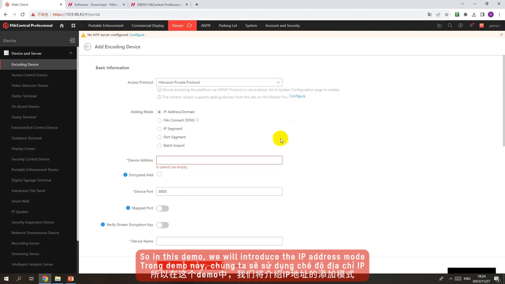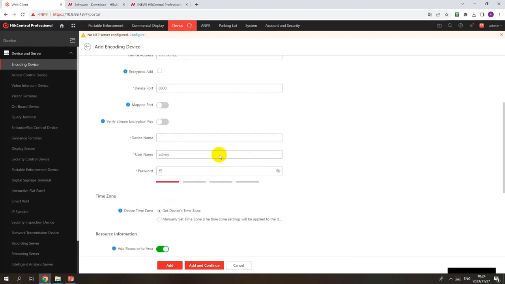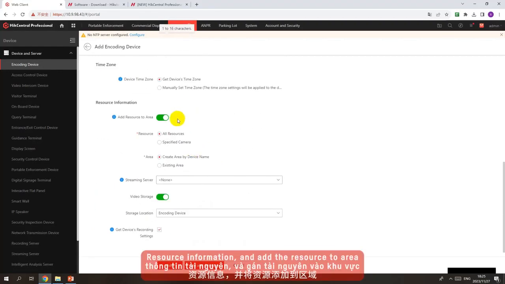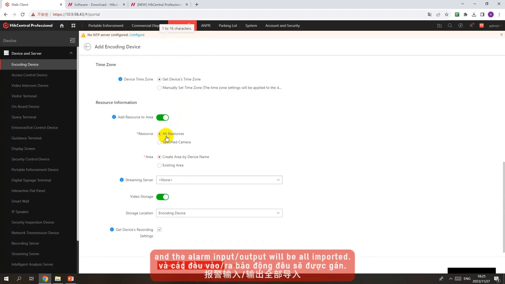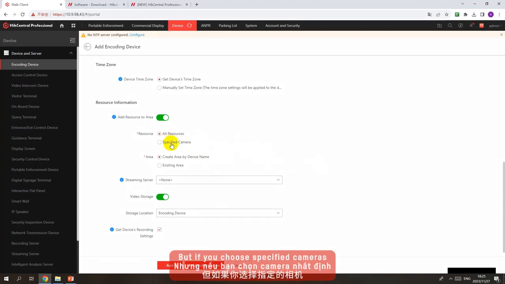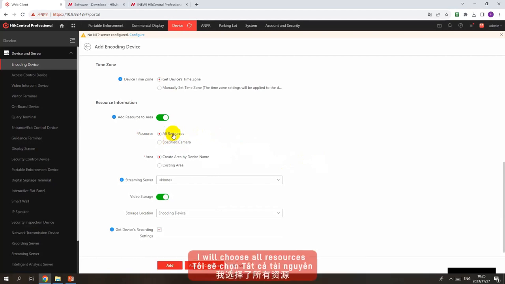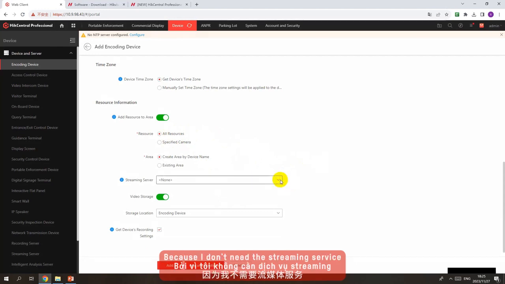Okay, in this demo, we will introduce the IP address mode. So type in the basic information and password. Resource information: add the resource to an area. If you choose all resources, the camera itself and the alarm input and output will all be imported. But if you choose specified cameras, then only the camera will be imported to Hikcentral. So I will choose all resources. Streaming server, no, because I don't need a streaming server.